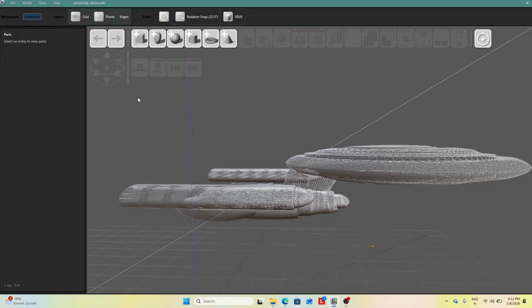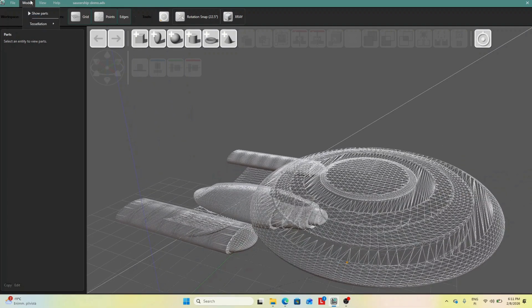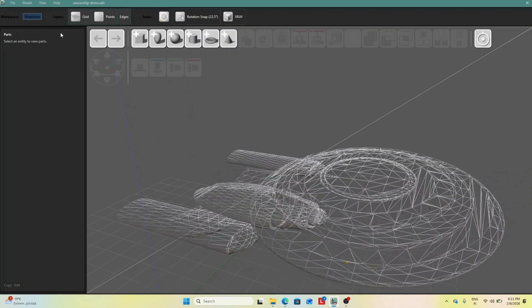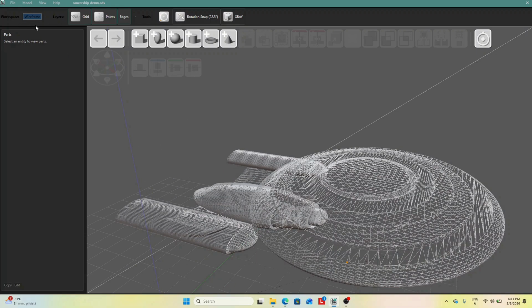These parts are tessellated at runtime. So the meshes are generated on the fly from the parametric representation, and we can change the tessellation parameterization at will.